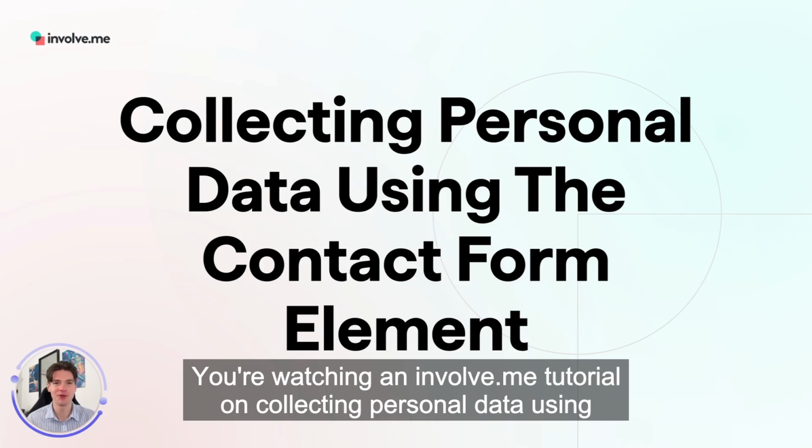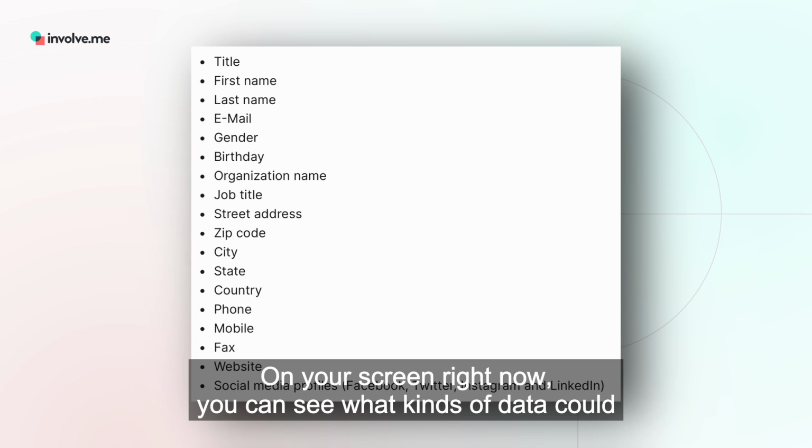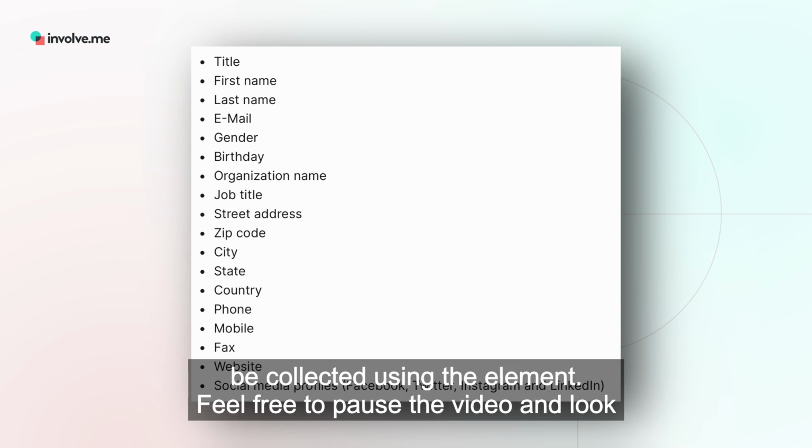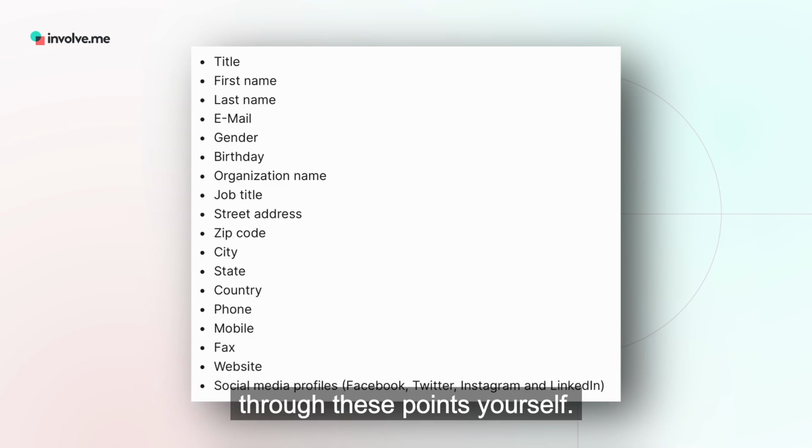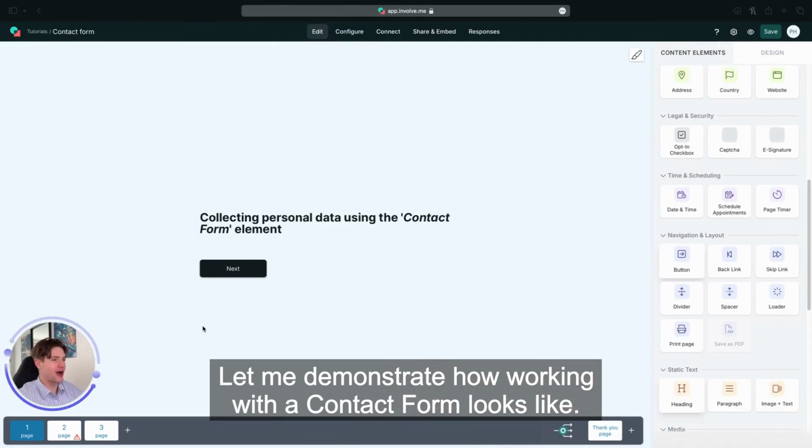You're watching an Involve Me tutorial on collecting personal data using the contact form element. On your screen right now, you can see what kinds of data could be collected using the element. Feel free to pause the video and look through these points yourself. Let me demonstrate how working with a contact form looks like.